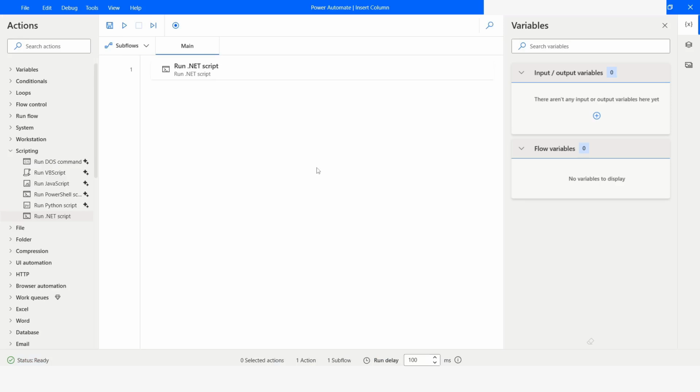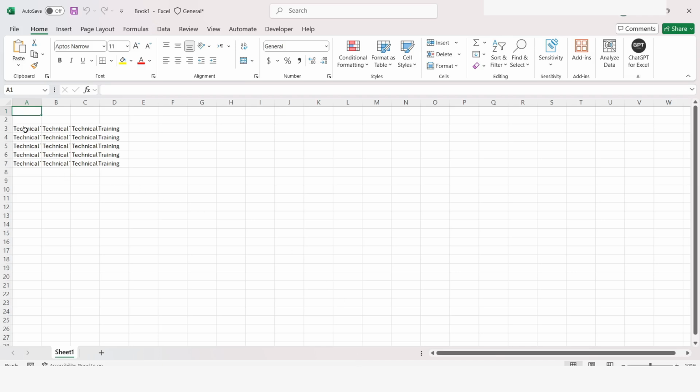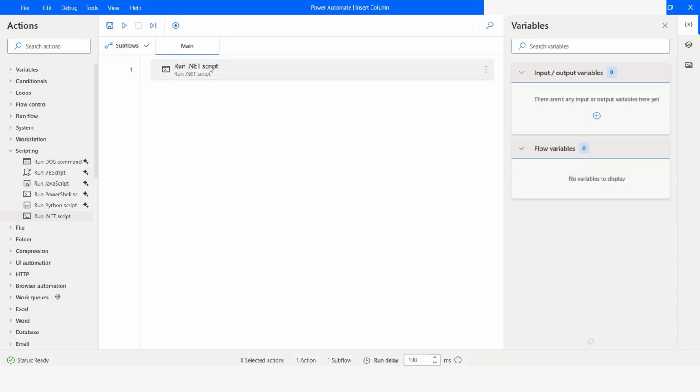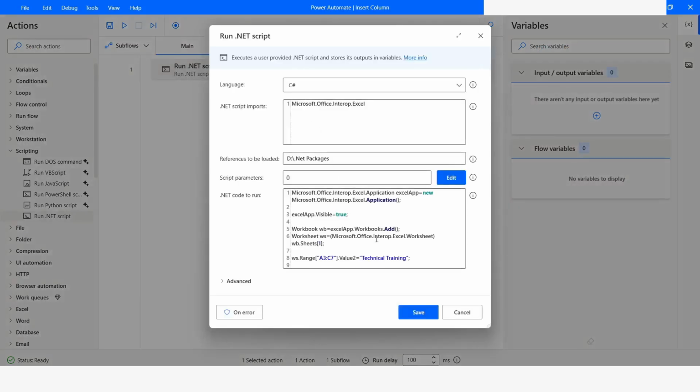Code execution has completed. I will check the Excel file, and here you can see that we have written data from A3 to C7, right? What I want to do is I want to insert row in between these rows. I will open .NET script action.